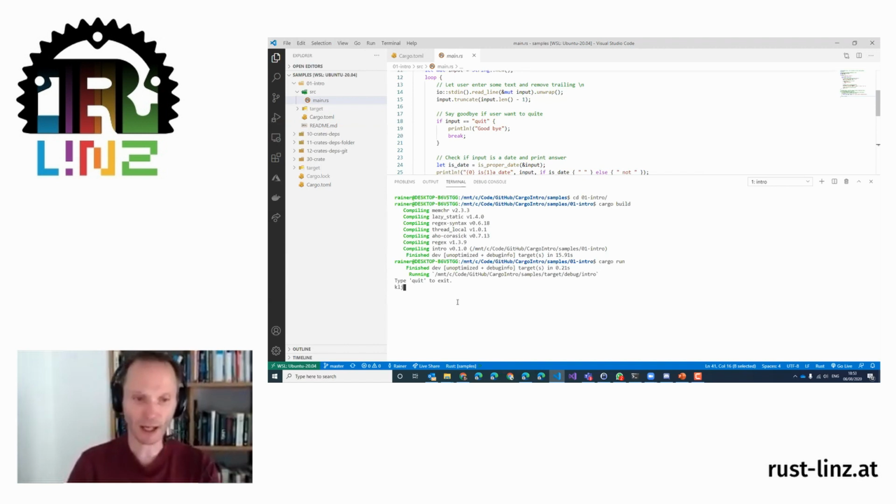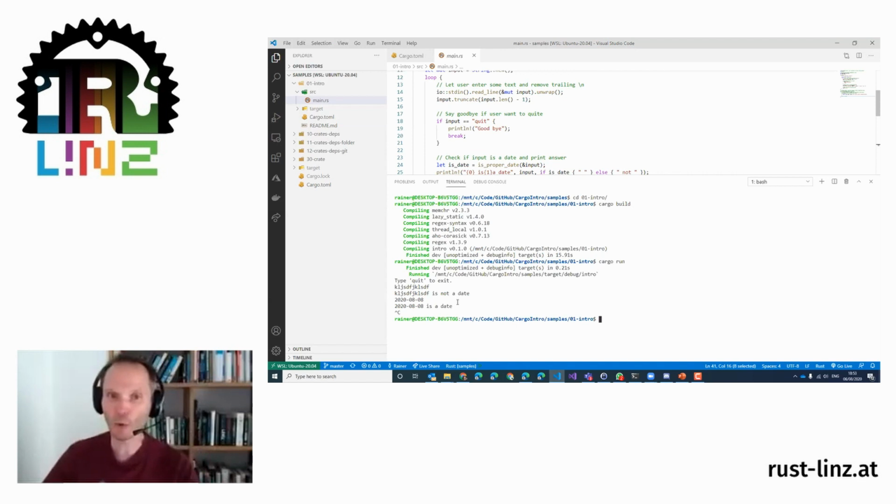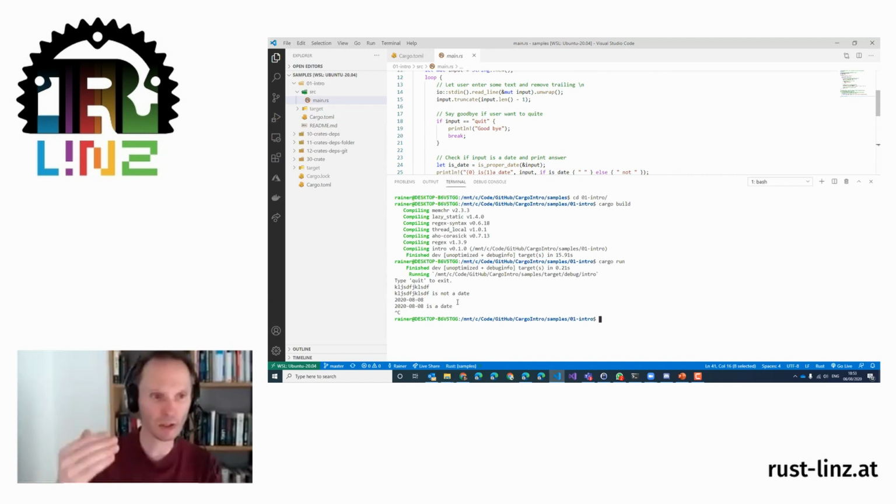And here you see, I can enter something. This is not a date, but if I enter something like this, it says it's a date. So the application is working. We have two dependencies in our Cargo.toml file, and we have seen how Cargo helps us to build the application. In this case, in a debug version, I could now start the Visual Studio Code debugger and set a breakpoint and things like that. This is what Cargo in a nutshell does for us.